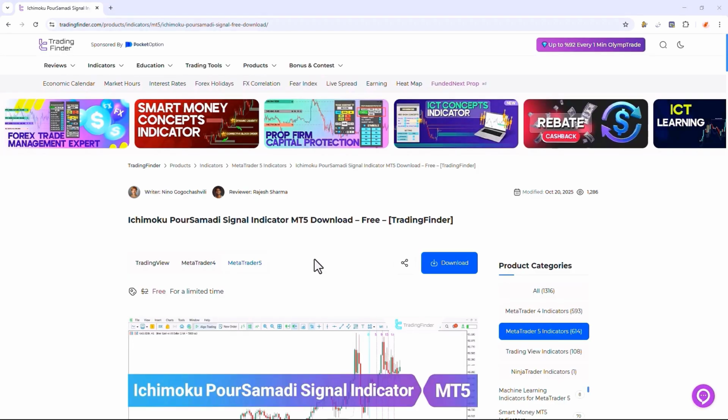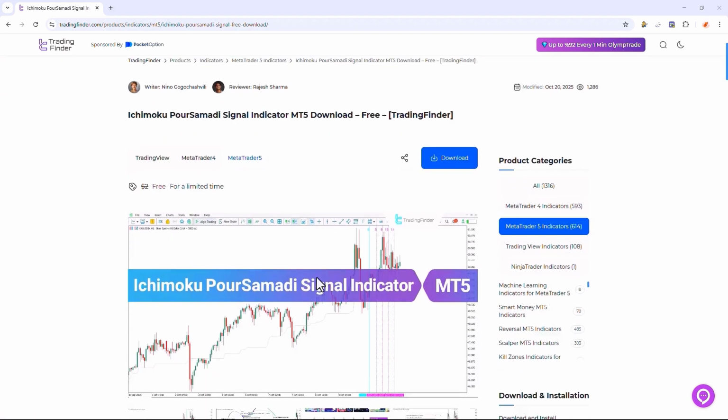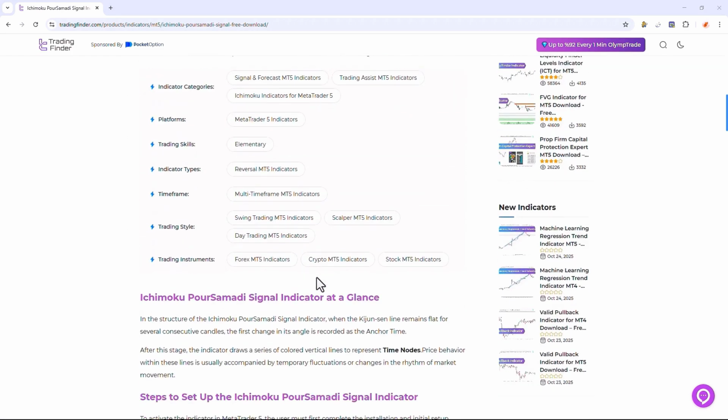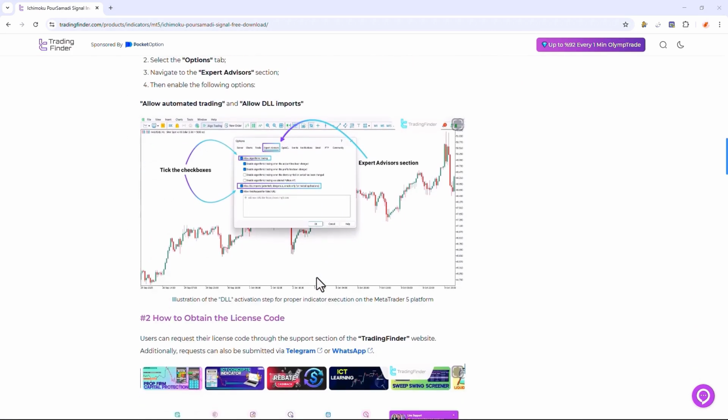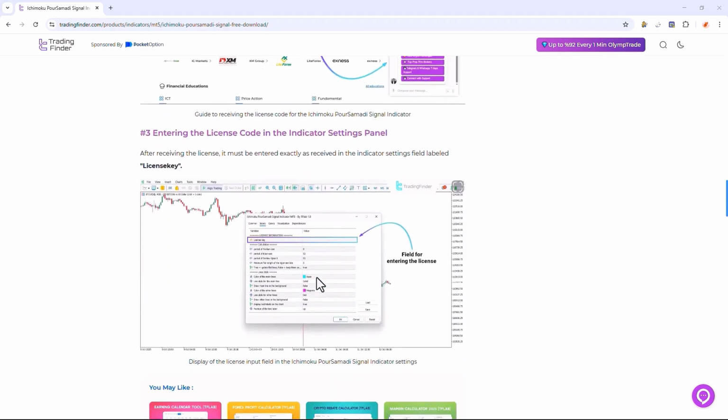Ichimoku Pulse is a signal that has been provided for various platforms on the TradingFinder website. Traders can download the indicator file for MetaTrader 4 and MetaTrader 5 platforms from this section. And also to learn how it works and operates, you can refer to this page.